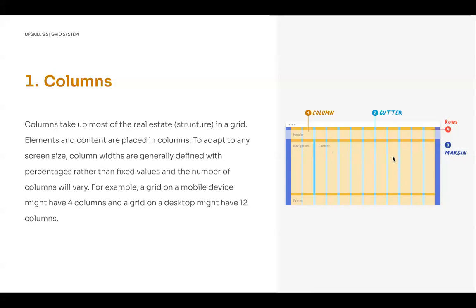It still has all these elements: you still have the margins, you still have the gutter, you still have the row, but the columns themselves are the main thing that you have to set up. And for it to be responsive, the number of columns you use for the desktop screen will not be the same number you use for the mobile screen. Hope you guys got that.